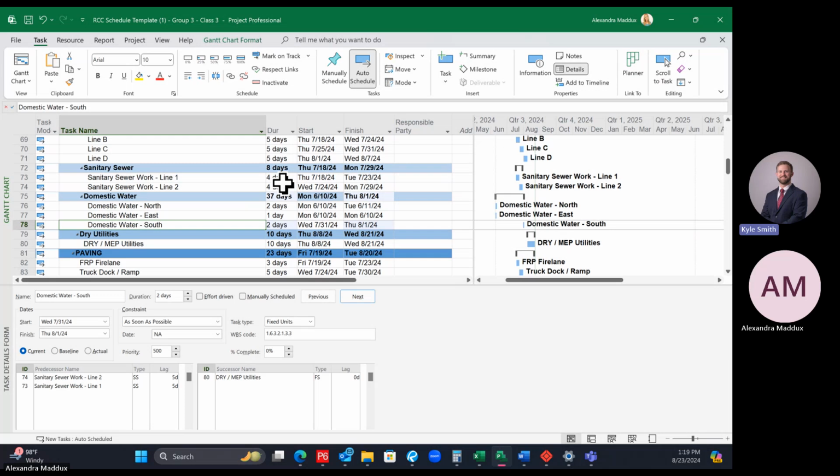Okay. So let's actually just take off line 2 and let's just have it be a finish to start with no lag from line 1 for the domestic water for that original tie.